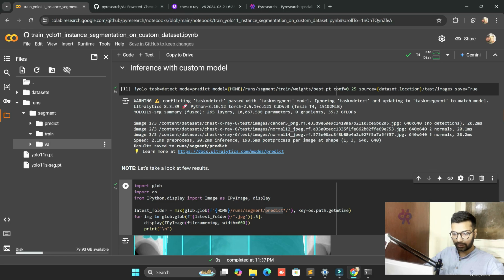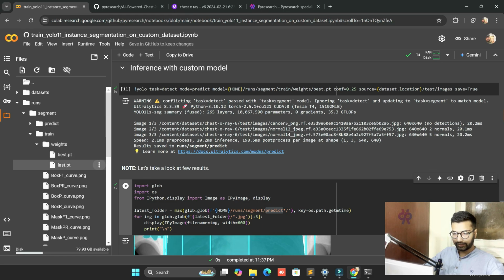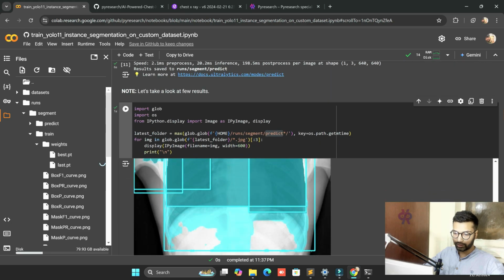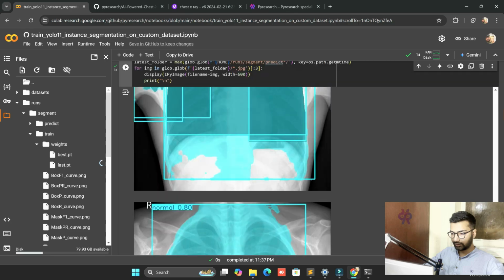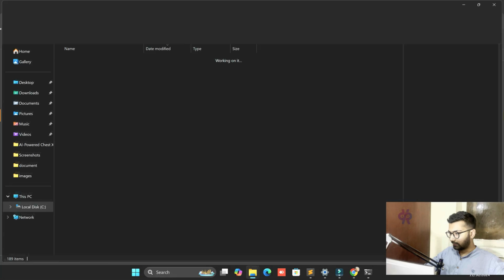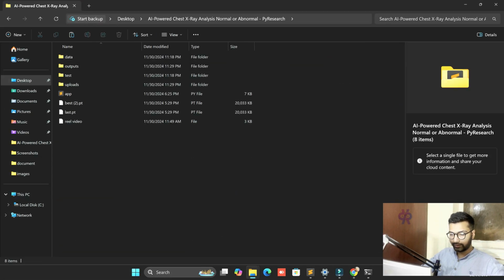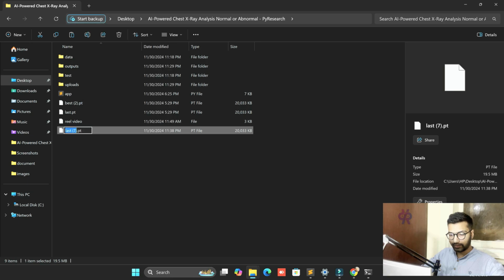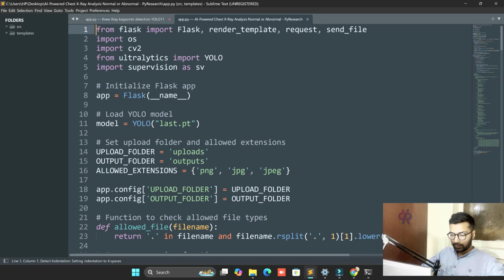Now, in segmentation, here train, we need the last one. First of all, I have already downloaded it, but in front of you we are going step by step. We need one model, and you can see normal images. So I just copy it, go to the desktop and paste it here, and rename it to last. I have already got last, but in front of you, for testing purposes, we use a new model .pt, and open the script and paste it here.